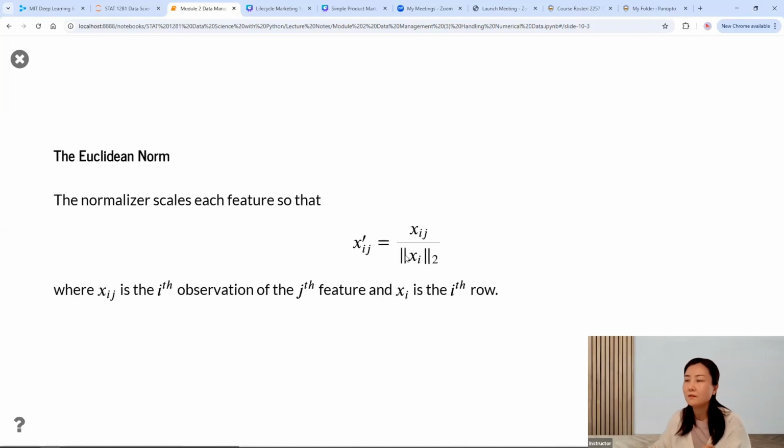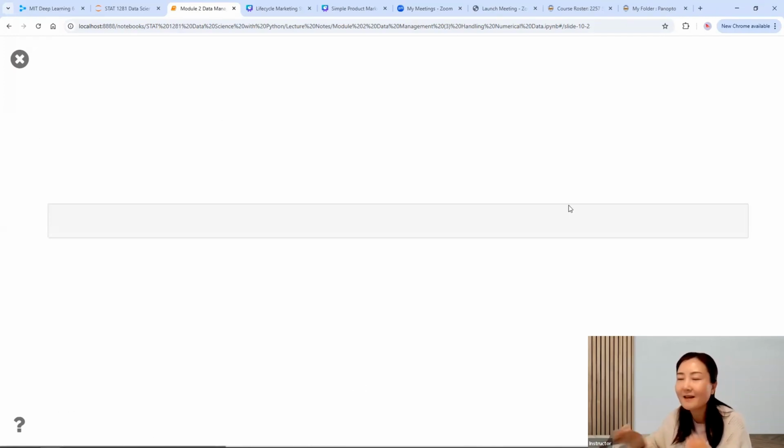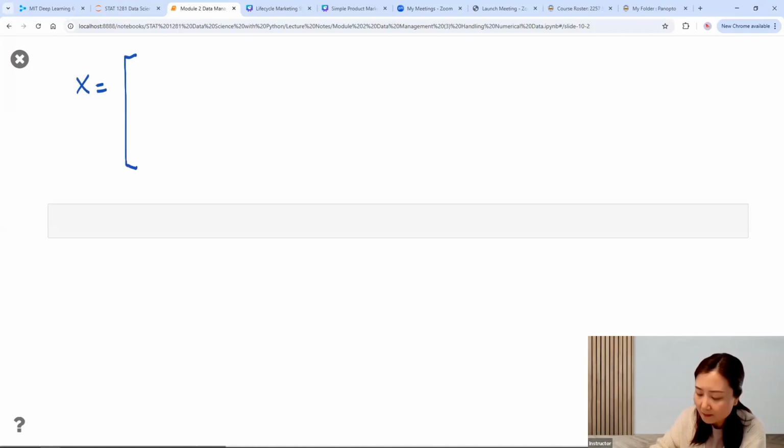Now how do we transform the data? It will divide each observation by its row norm, and we call the result x prime. Let's try to understand the scheme and why after the transformation the norm of each row becomes 1. Let's go back to the previous slide. I created an empty slide for derivation purposes. So let's clearly define everything. X is the features matrix. Suppose there are P columns.